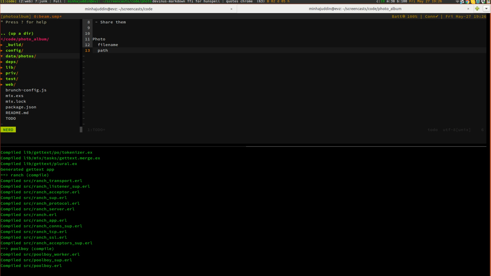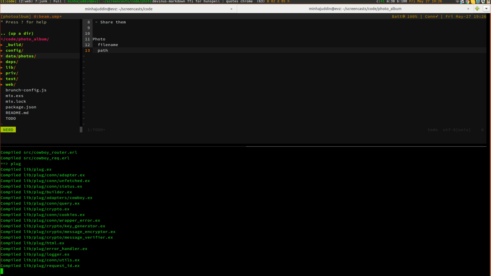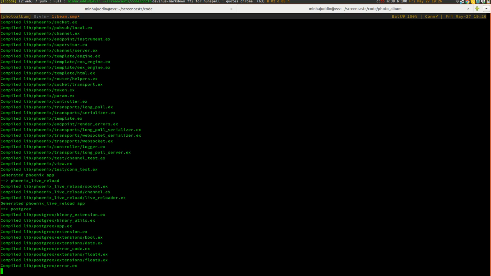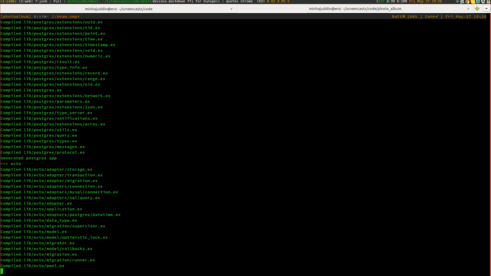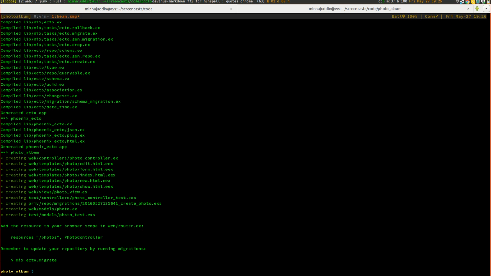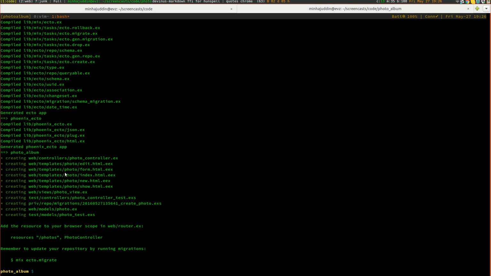So it's compiling everything now, and all right. So once this is done, we should have controllers, views. All right. Let's look at them one by one. So we have a photo controller. We have the photo views. We have an index view which shows all the photos, edit, new views, and a show view, right?